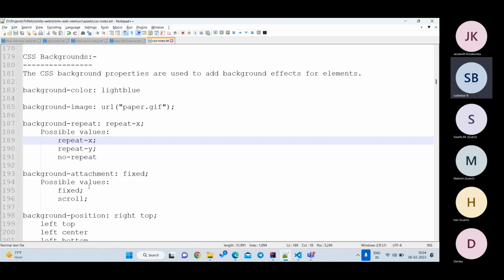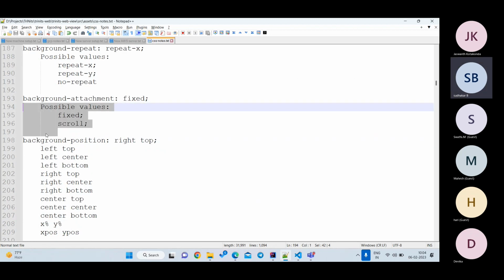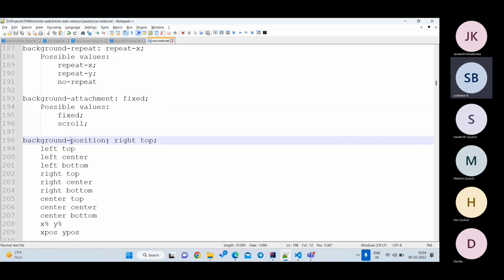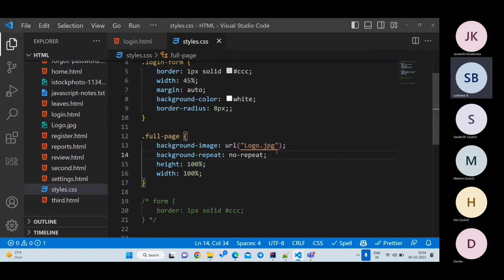So now, where do you want your image to start? By default, where does our image start? In the left side corner. Suppose sometimes I don't want it in the left side corner. I want to start my background image on the right side, not the left side. For this, you have a property called background-position. So let us play with that property.